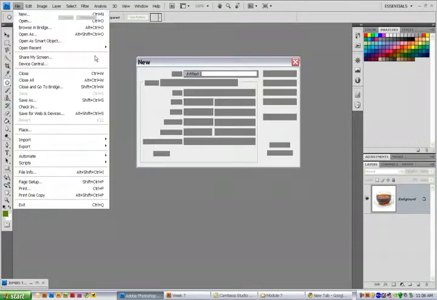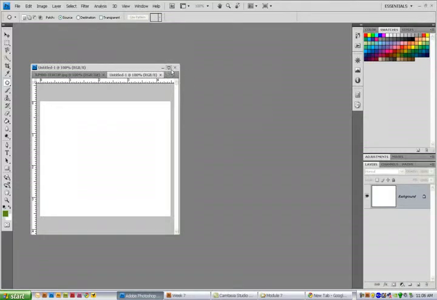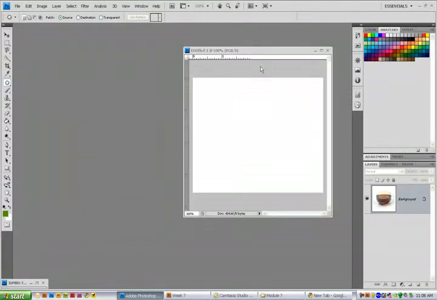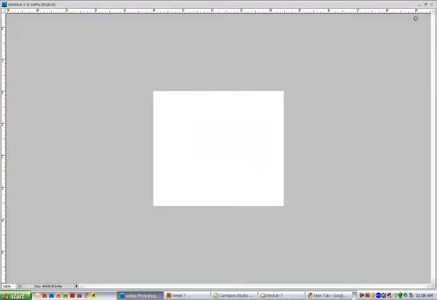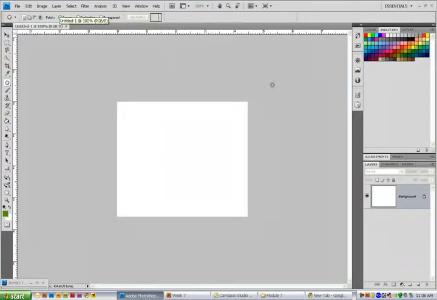I'm just going to create a new file. It doesn't even matter on the size. And I just want to kind of go through. I'm going to undock this. There we go. Dock it up here. There we go. That's what I wanted. All right. As you can see, we can dock the windows if you haven't seen that already.